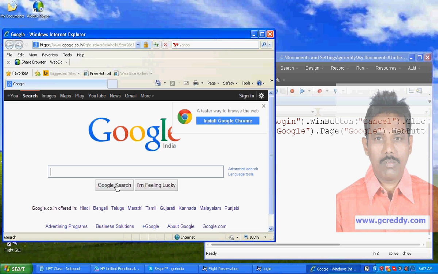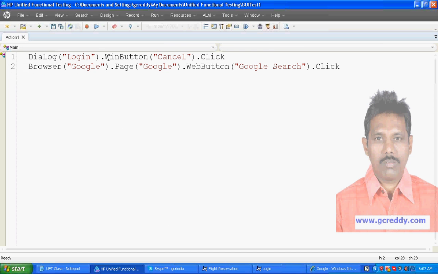Irrespective of the technology, whether it is web or VB or standard Windows or Java, anything. But test object names vary from one environment to another. Observe how it recorded: Win button. Next, web button. If it is VB, VB button, like that. What are this web button and win button? Test objects. A test object is a reference of a runtime object.